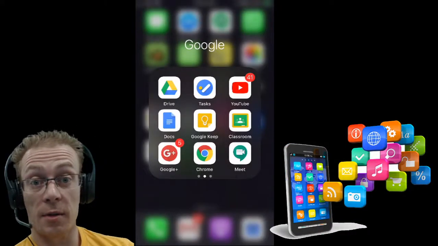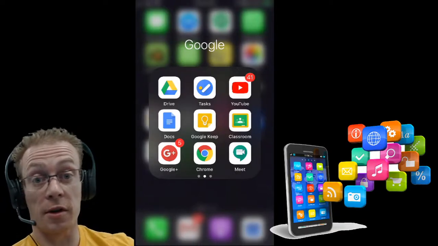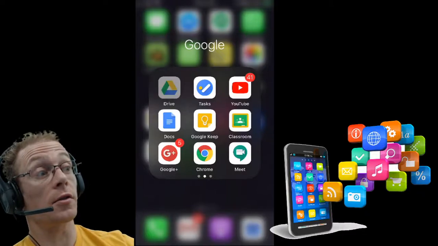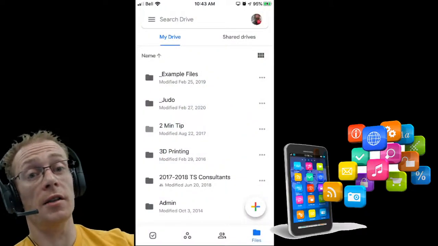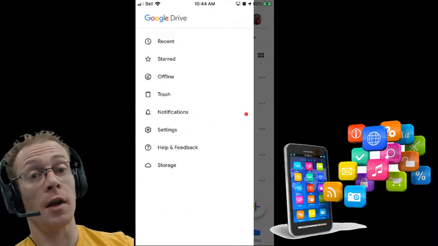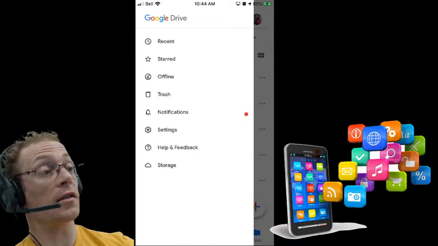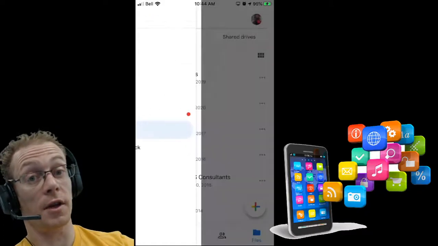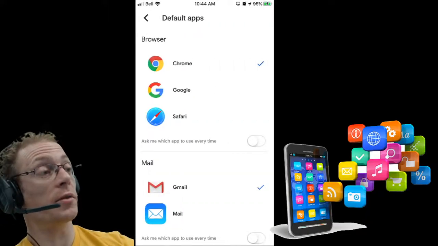I've got my phone set up right now, and I'm going to launch Google Drive, but you can actually do this from a number of the different Google apps. So I'm going to go ahead and launch Google Drive. And right from in here, I'm tapping the three lines up at the top for the menu. From that menu, I'm going to go ahead and tap the settings option that I see just down below notifications. So I tap settings, and then I go to default apps. So pretty obvious what's going on here.